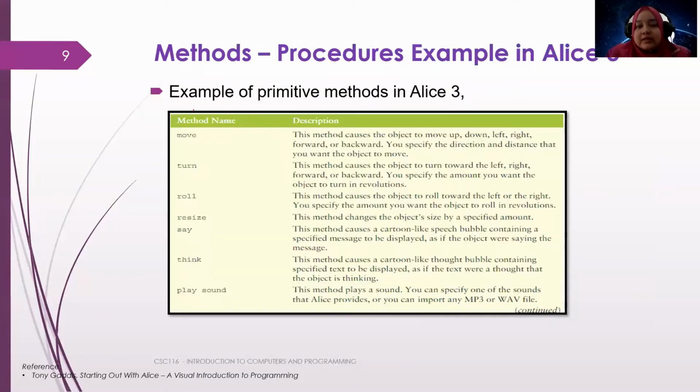Okay. This is another example of the primitive methods in Alice 3. Okay, kita tengok kita ada move. Move ni nak bergerak lah, sama ada move up, down, left, right, forward or backward. Kita ada turn, kita ada roll, resize, kita ada say, think and play sound. Semua ni adalah contoh-contoh procedure. Dia tak pulangkan apa-apa nilai dekat kita, dekat user.